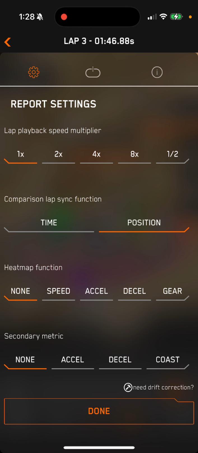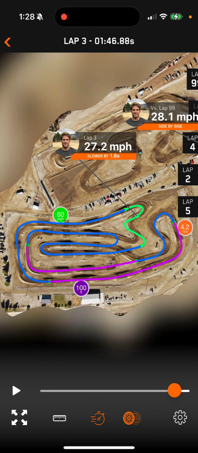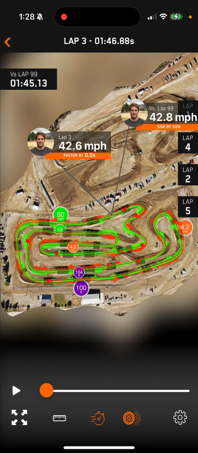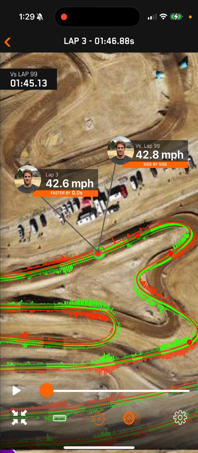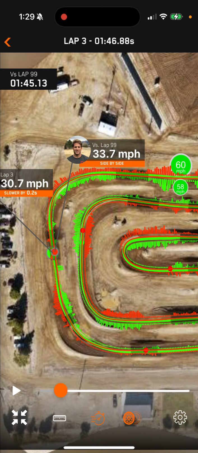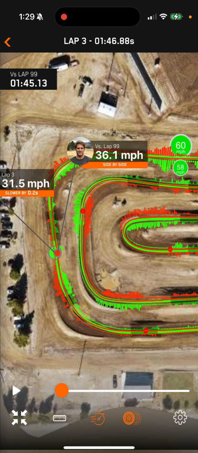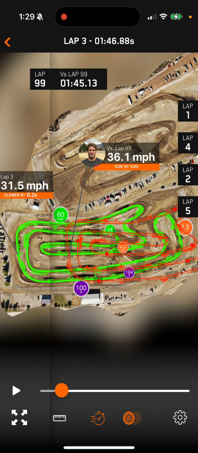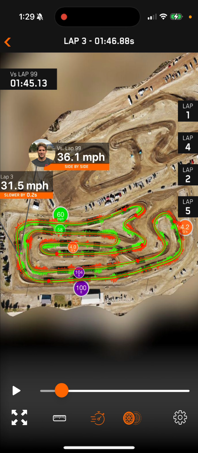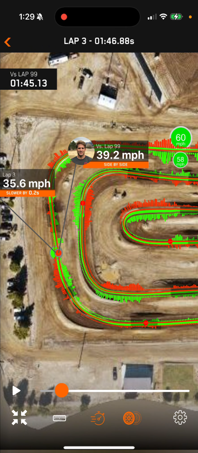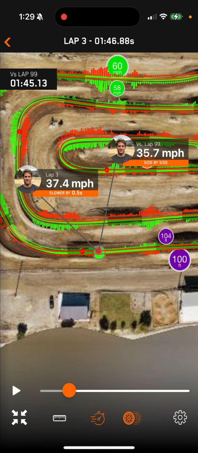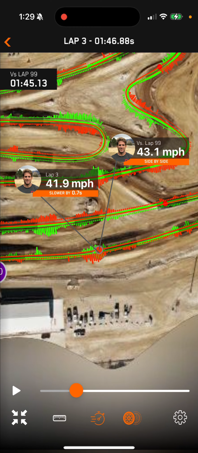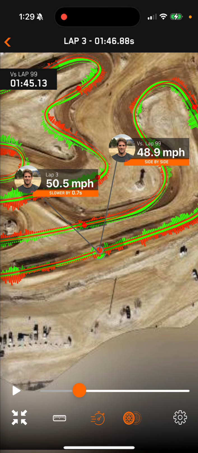And I'm going to turn the secondary metric to deceleration. So this is just where you're getting on the brakes. So let's see if there's any kind of indication just from this. And I'll just jump down to here. So remember, the red is the comparison lap, that's the lap 99, and the green is the base lap. So I'm looking for differences in deceleration, and honestly, not really seeing it.